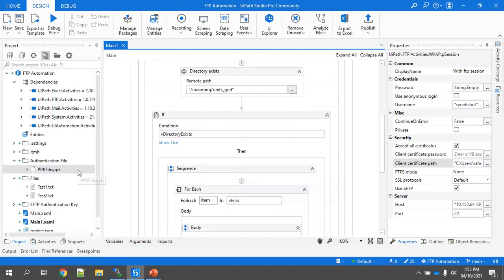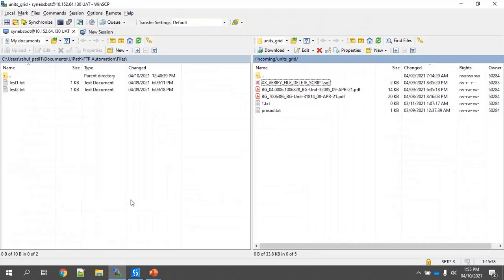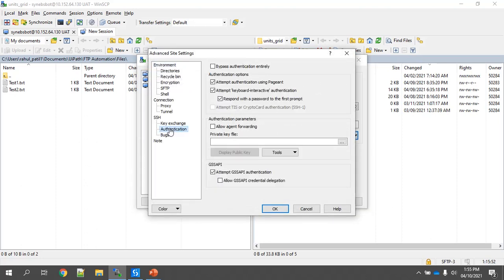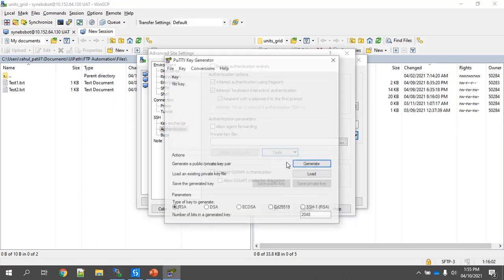Now the key part is here: how to convert that PPK file into the SSH file. For that we will take help from the WinSCP tool. WinSCP has a capability to convert that PPK file into the SSH key files. Now we go into the advanced, and we go into the authentication, and here there is a tools section, and here we can click on generate new key pair with PuTTY.